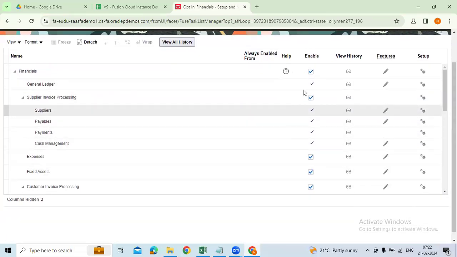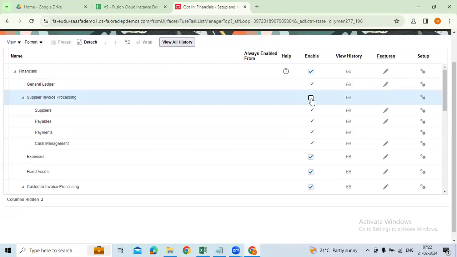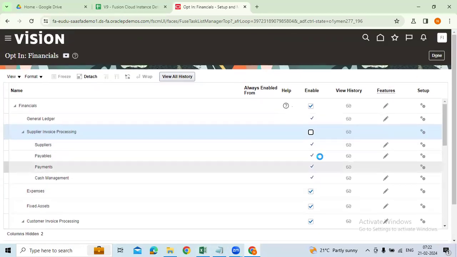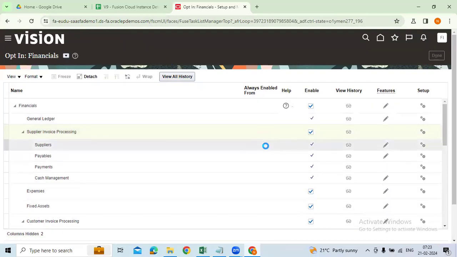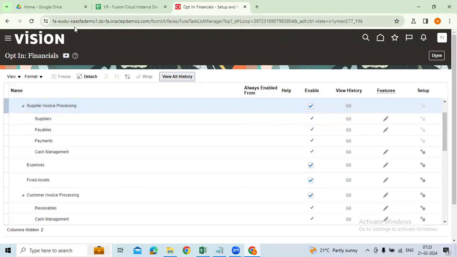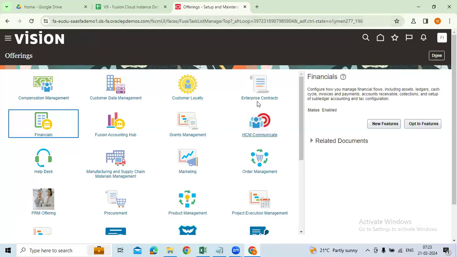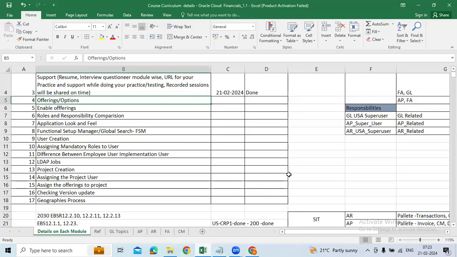Here you can see, in case you want to disable this, you can disable it. If you disable this, you cannot do any configuration related to accounts payable. Everything is interlinked, guys, so just keep it as it is. It's a test instance; if I disable this, it will affect all the users who are using this instance, not just this particular user. It works at the instance level. For example, if this URL is used by 100 or 1,000 members, they cannot do any configuration related to accounts payable. Whatever module you disable, they cannot do that. This is how you can understand offerings enablement.